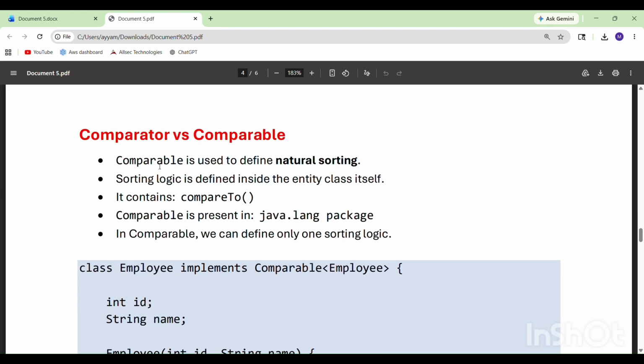The next question is comparator versus comparable. Comparable is used to define the natural sorting. Both comparator and comparable are interfaces used to define the sorting logic, to sort collections. Comparable is used to define natural sorting. Natural sorting means that if we sort integer values, they sort automatically in ascending order, and if you sort string values, they sort alphabetically. That is the natural sorting.